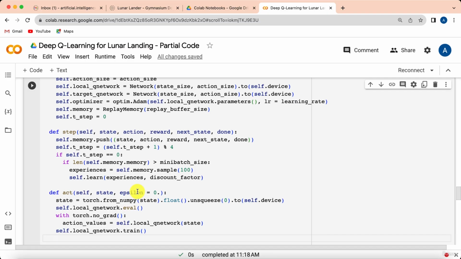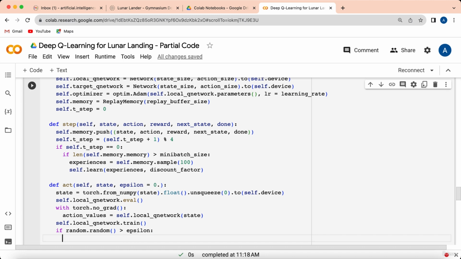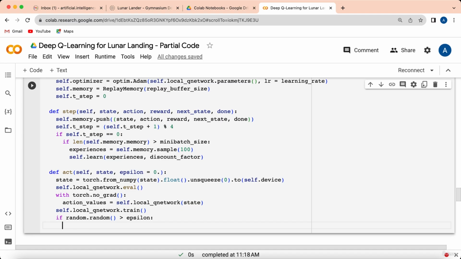Here we go. So we're going to start with if, and then let's first generate this random number by calling the random library, from which we're going to call this time the random function, right? We have first the library and then the function. And so we're going to check if this random number generated is larger than epsilon, then what are we going to do? Well, of course, we're going to select the action with the highest Q value. And so directly we can return that action with the highest Q value.